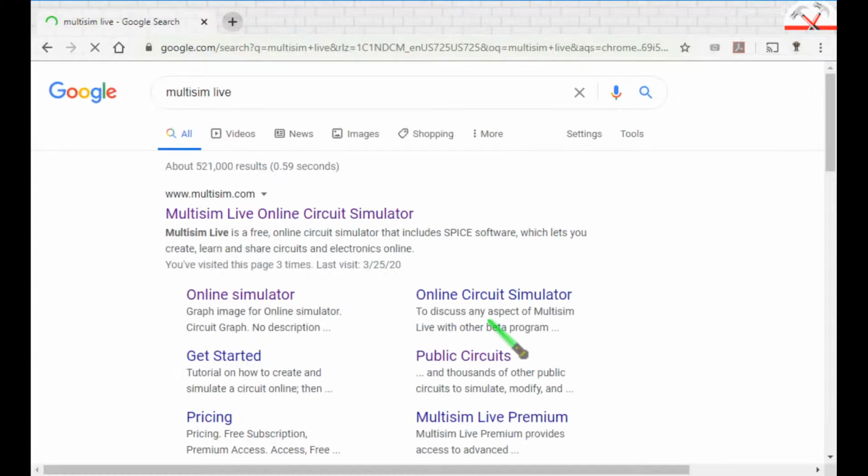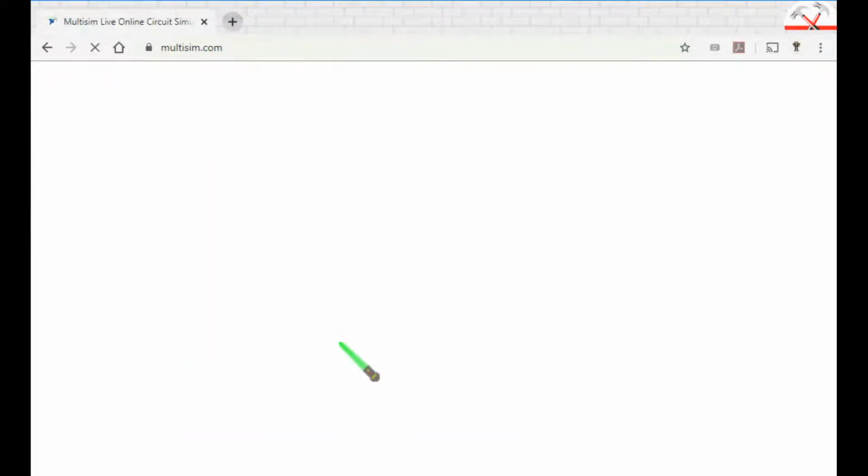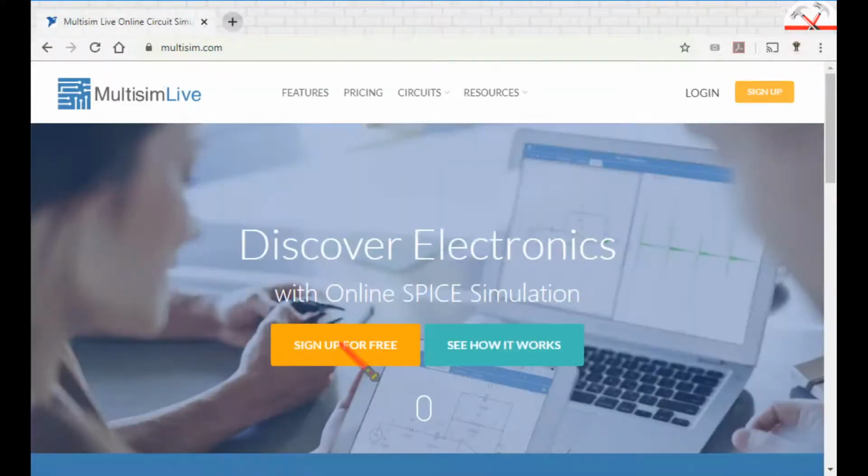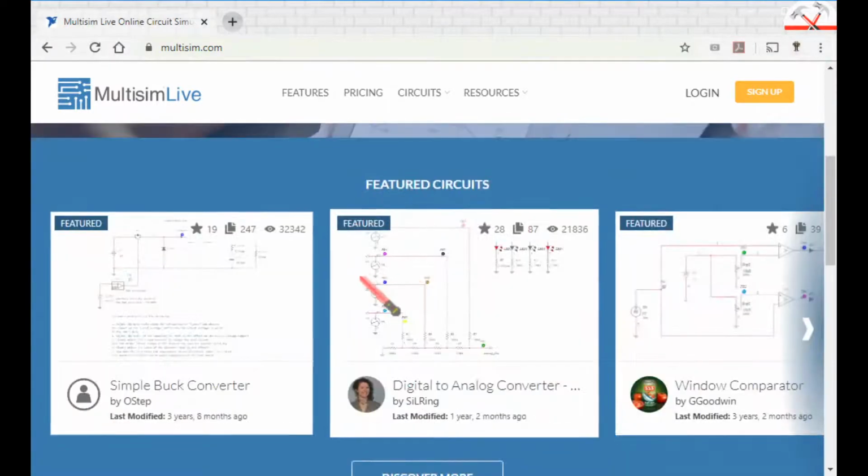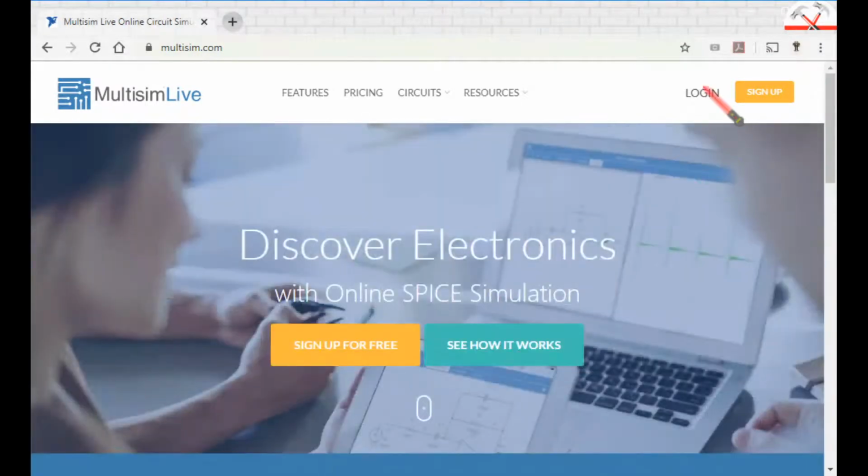Okay. It says Multisim Live Online Circuit Simulator. Okay. So you want to sign up for free. Okay. Well, let's see. Online. Yeah. So you can hit this little button up there in the right-hand corner where it says sign up. Okay. And so you just create a username and password. That's all it asks you for. All right.